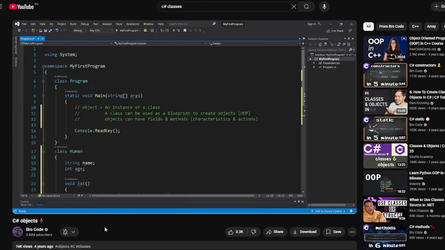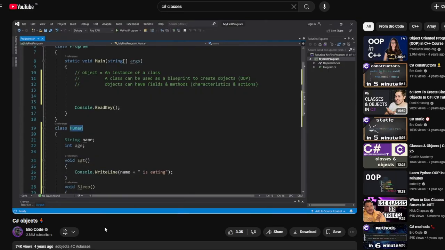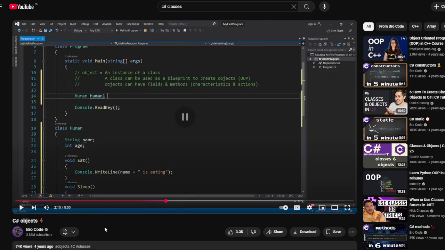Okay, now this is what we need to do to instantiate an object from a class. Type the name of the class, human. We need a unique name for this human object. Let's call this human object just human1. Human1 equals new human again. That's how you make objects.